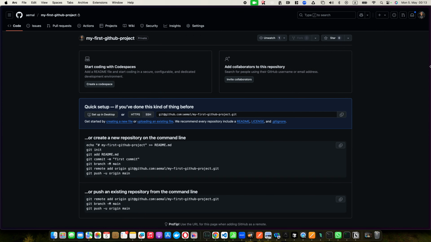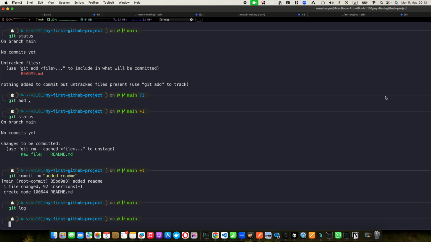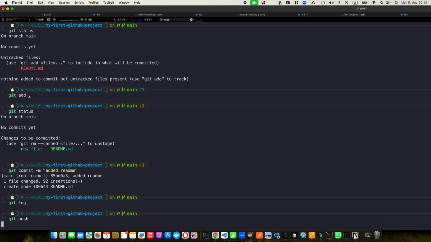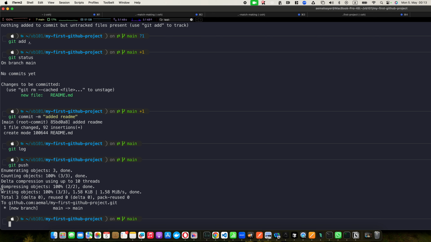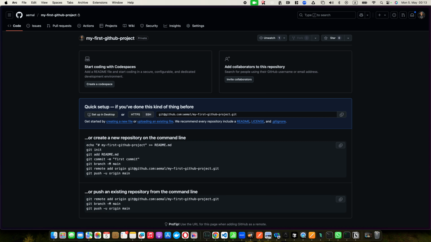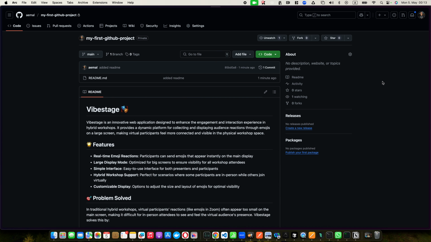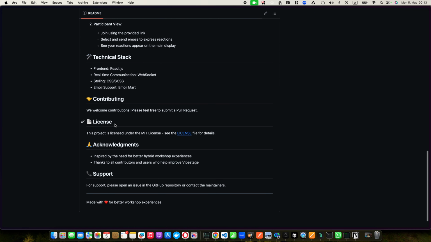You can see that if I go to my GitHub account, if I refresh the page, nothing is there. So let's go to our terminal. The last thing you need to do is git push. And there we go. It uploaded everything to GitHub. Now if I come back to GitHub, I refresh the page, I will see that README file uploaded on GitHub.